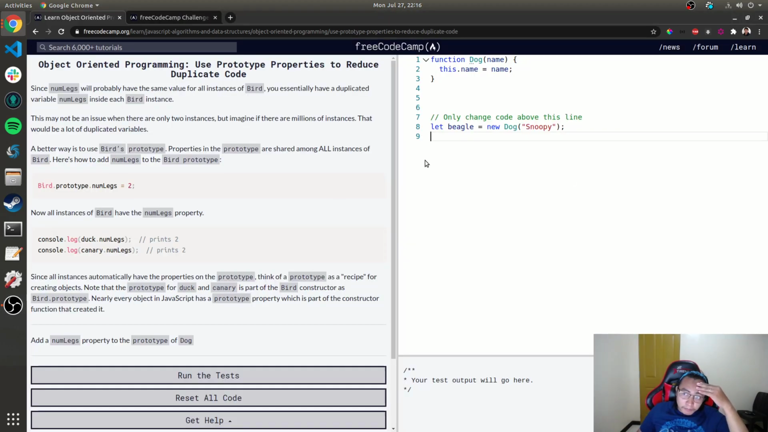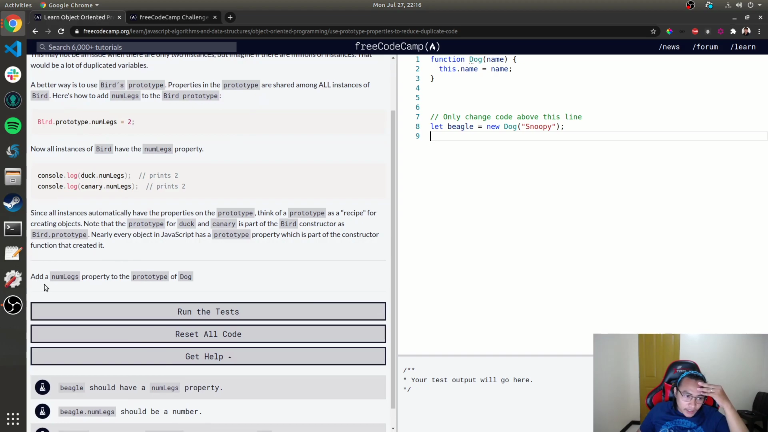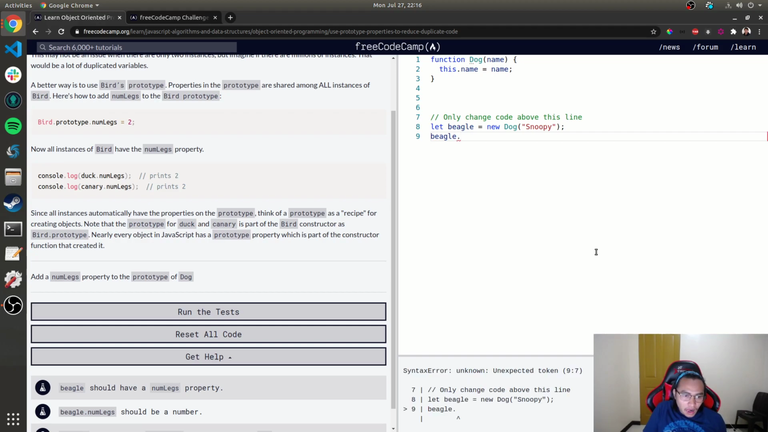Use prototype properties to reduce duplicate code. Add the numLegs property to the prototype of Dog. Beagle dot prototype dot numLegs equals 2.